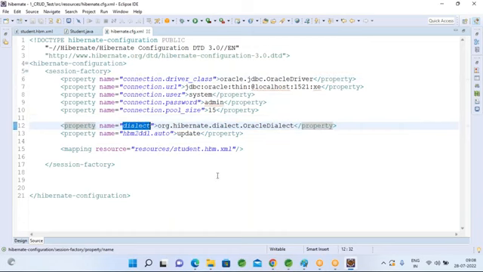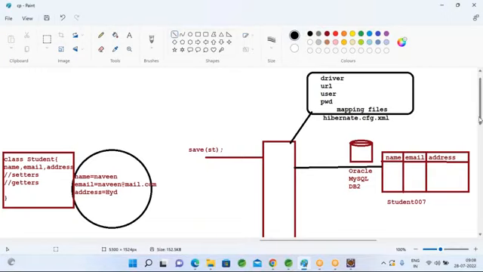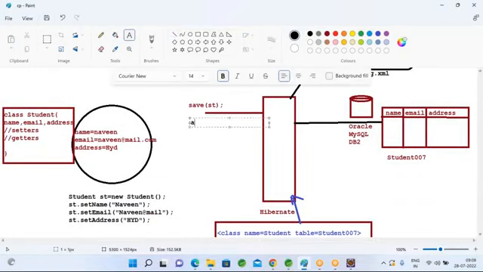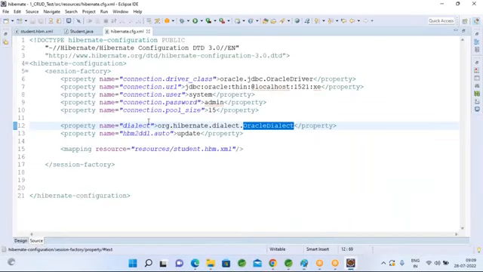You need to mention dialect. What is the use of this dialect? By using this dialect only, Hibernate will understand. As I said, Hibernate is going to generate automatic SQL queries. When you call the save method, it will automatically generate the SQL query. But which database understandable SQL query will it generate? To understand which database's query it needs to generate, we pass dialect here. By giving dialect, we say, hey Hibernate, use Oracle based SQL queries only.